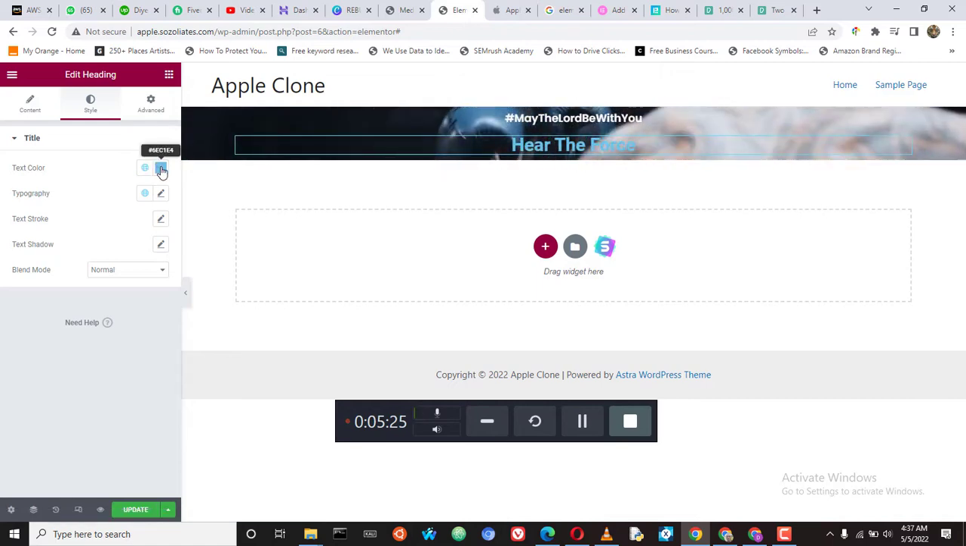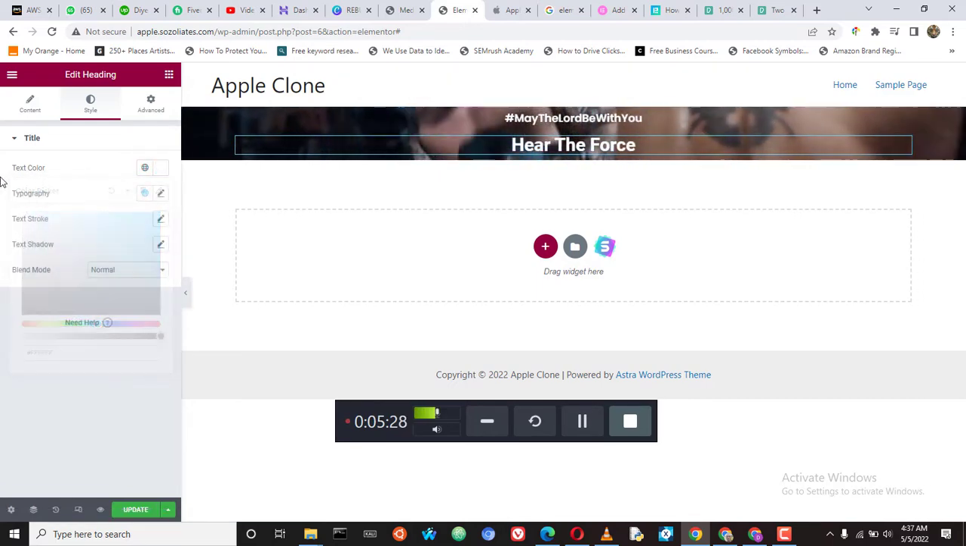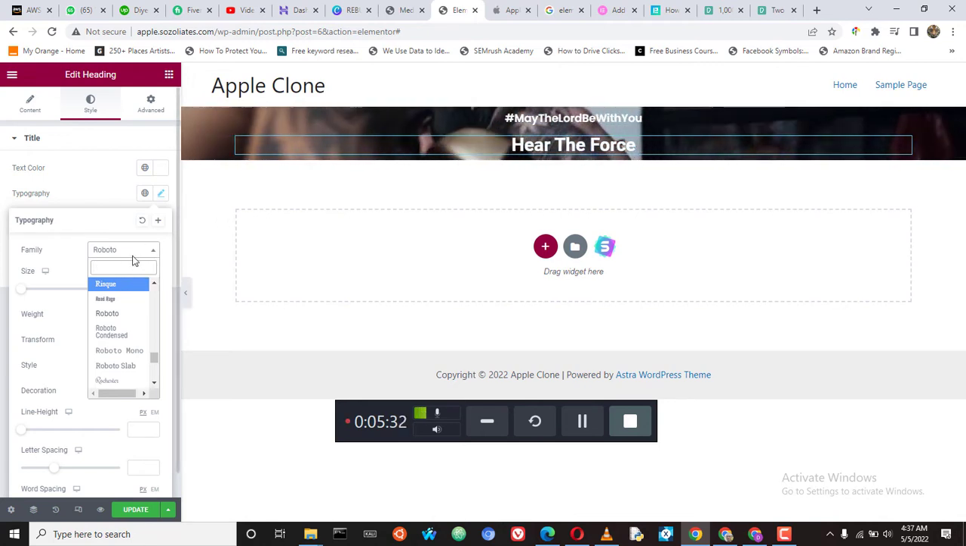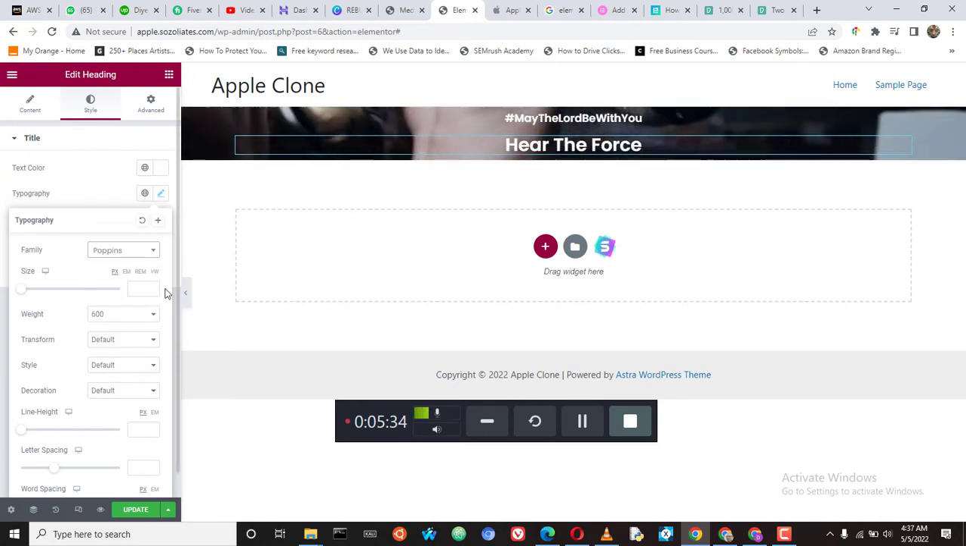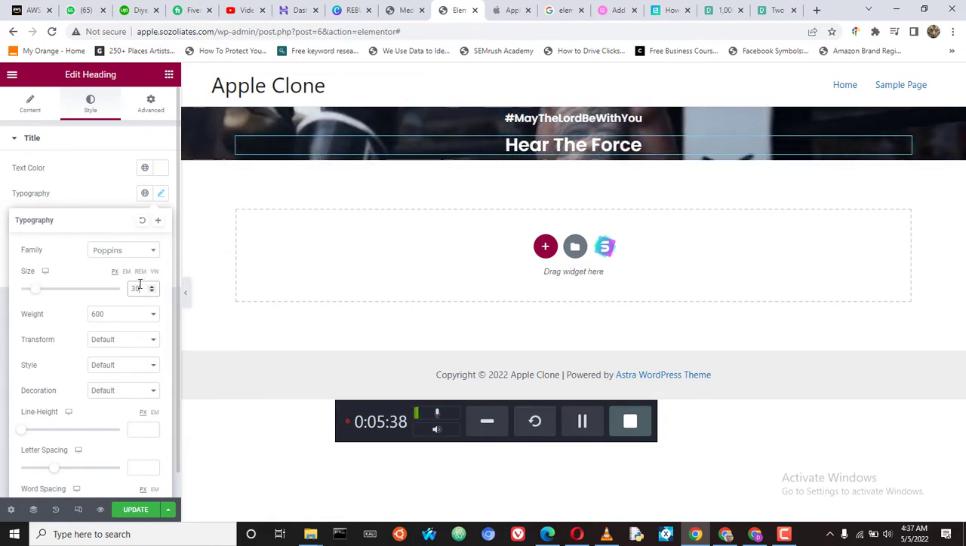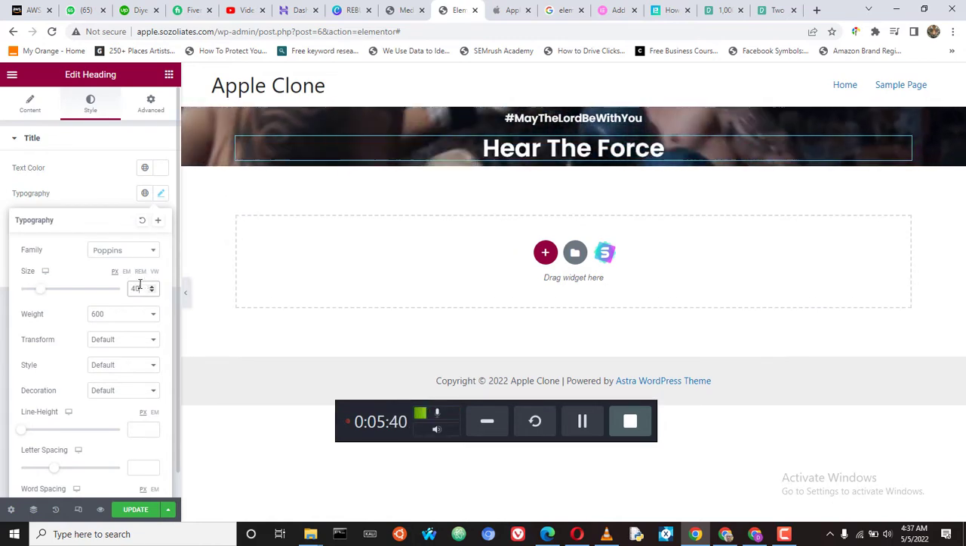And then we also change it to white, and then we come to typography. Here's where we change the font. We want to use the same font, Poppins. We are going to be using it all through, and then we want to make this 30. I think 30 is too small. We can make it 40.